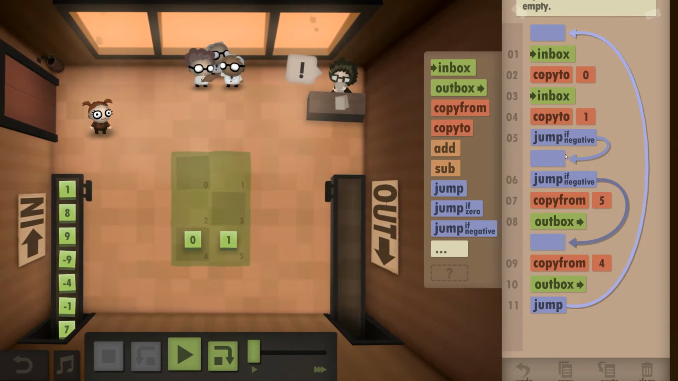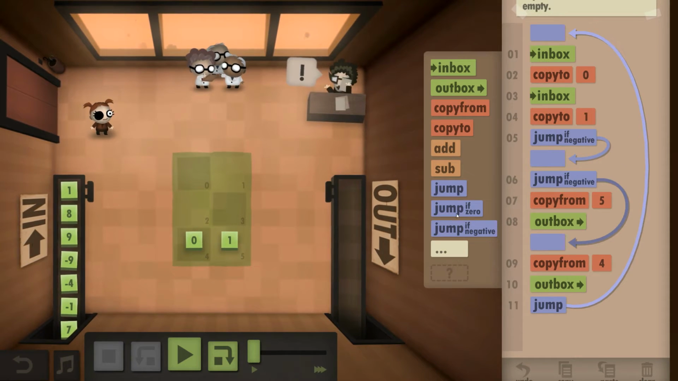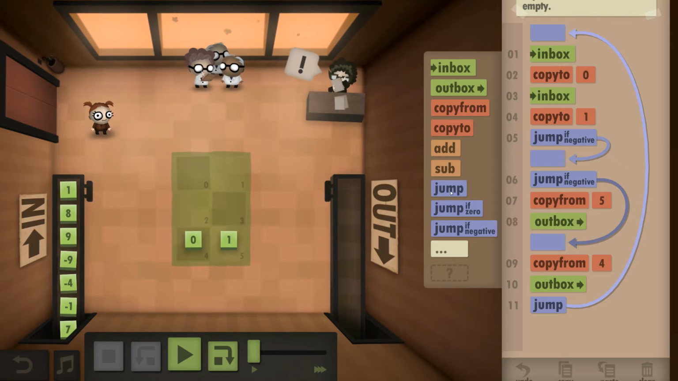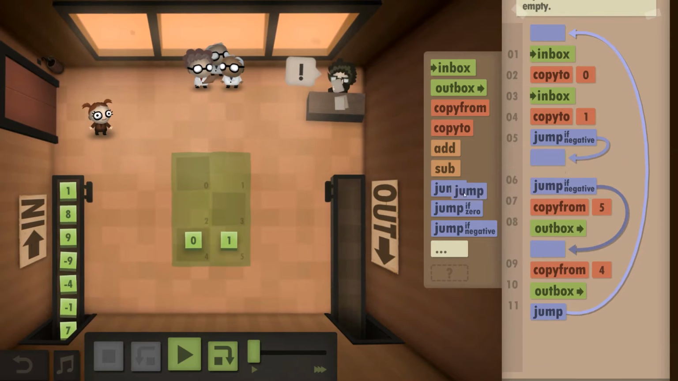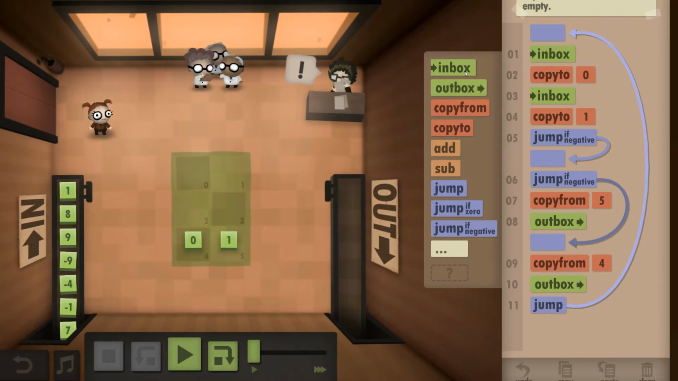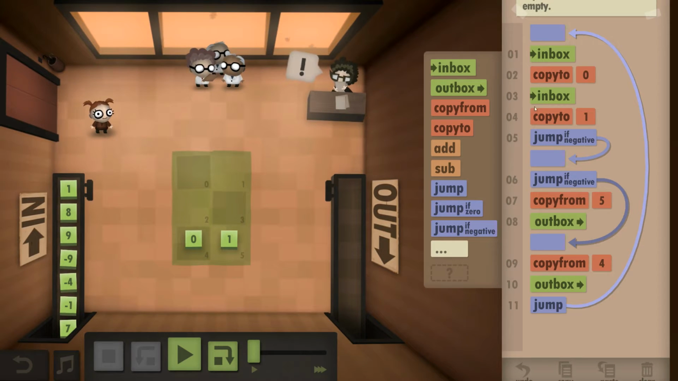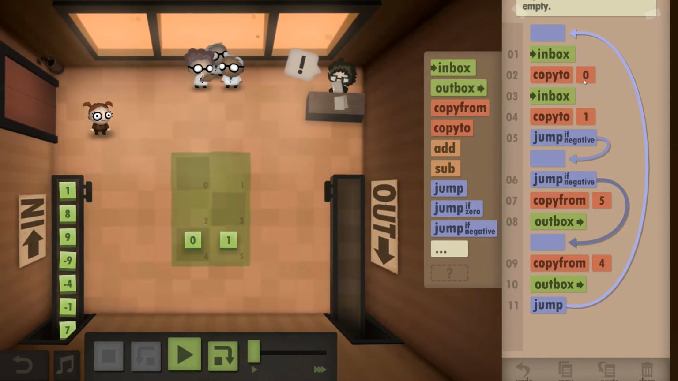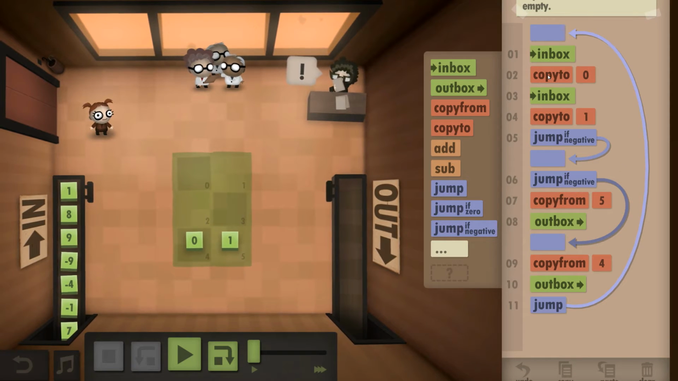If it's not negative, then what we want to do is jump. No. If it's not negative, we copy from... Right, yes. So we're checking 1 right now. Alright. Yeah. Okay.